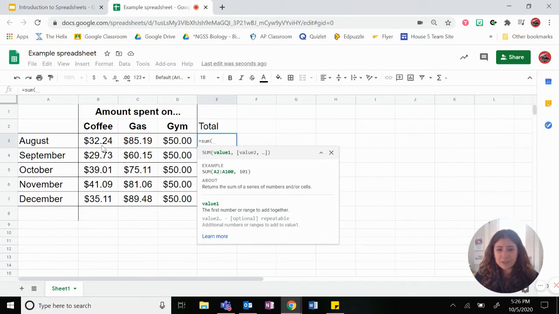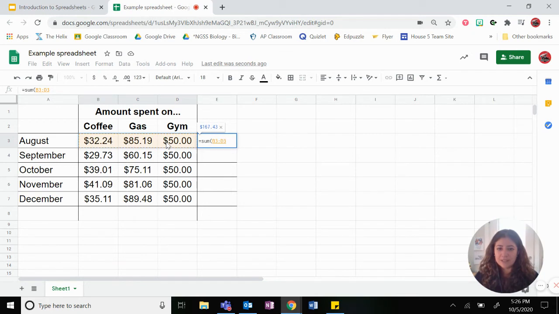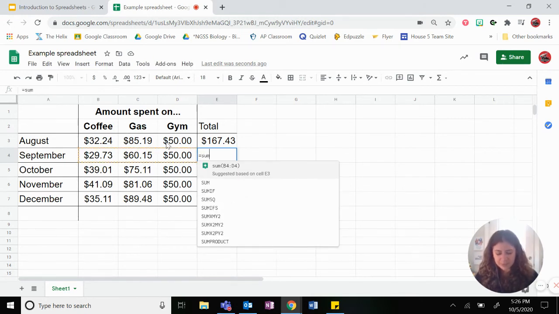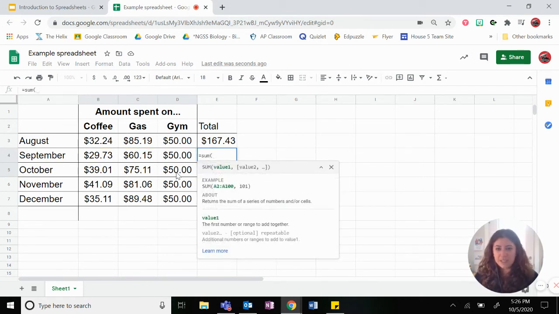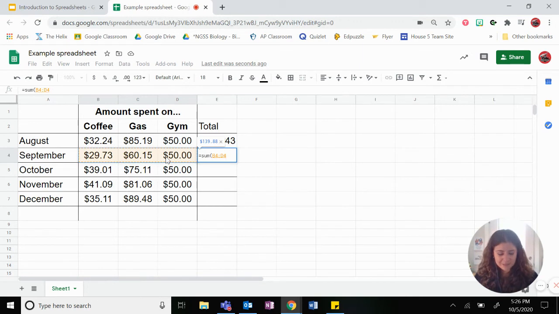The easiest way to do this is to take your mouse, click just the things you want, and then press enter. Ta-da! You did it. Okay, let's try that again. Equals SUM, parentheses, use your mouse, click the things you want. Oh, oops, I clicked too much. How do I get out of here? Easiest way, just press the Escape button, and you can start over. Okay, let's try it again. Equals SUM. And then I pick the things I want.